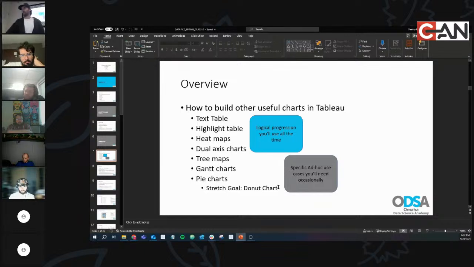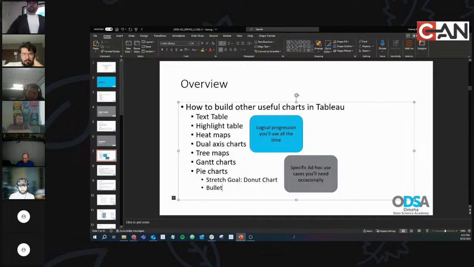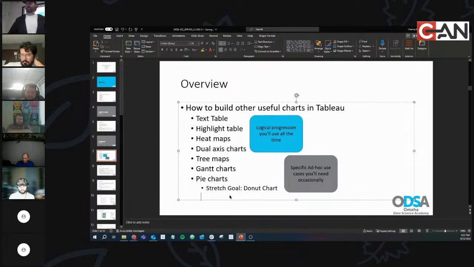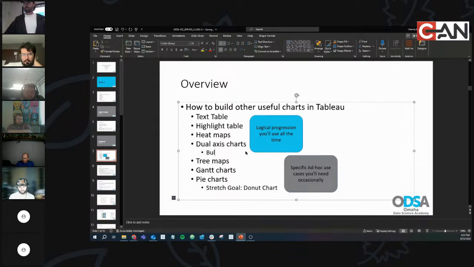Yeah. We will not cover it in this course, so let's go ahead and just cover it tonight. It's pretty easy to make, and it's actually a version of the dual axis chart. So let's add that in there and go through that as well. We'll cover it tonight. It won't take long. Cool, thank you.